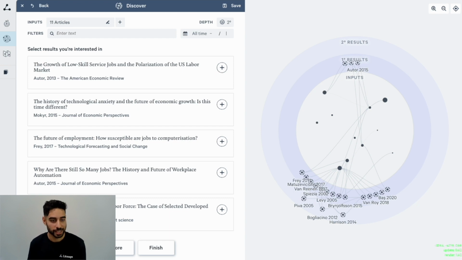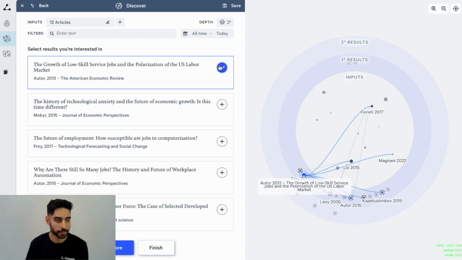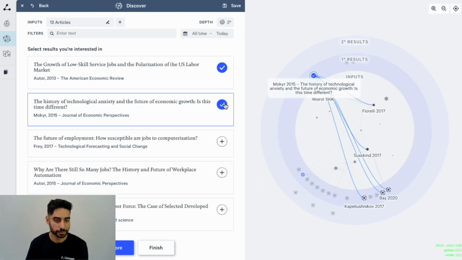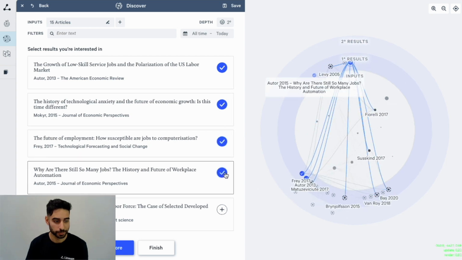Great, so Litmaps has suggested papers based on the inputs we gave it, and we can click on the papers and view more details about them. The highest one here is the one that is most highly connected to my papers. As you can see, it is referenced by 3 of my articles in my inputs. So I'm going to add this on. Same with the next one, and this one, as well as the next one.